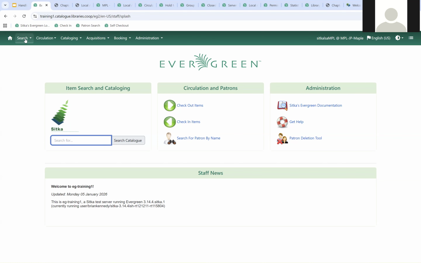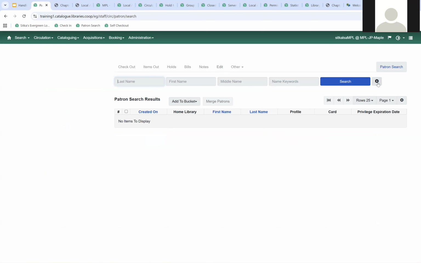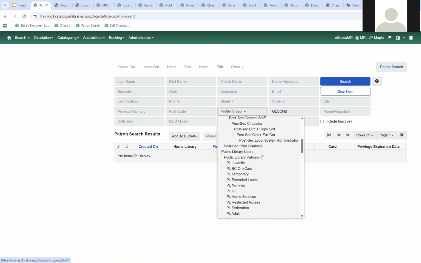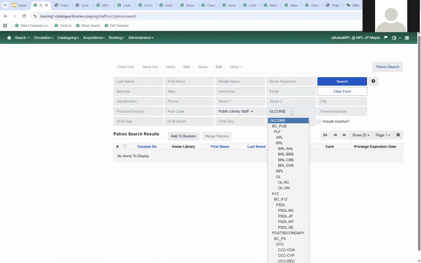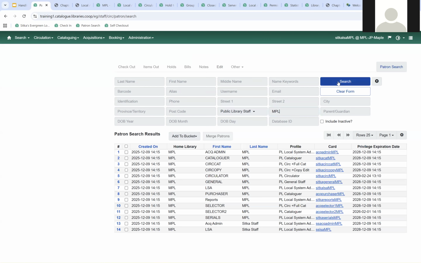We're going to go to search and search for patrons. And we can use the arrow to expand the search form. I'm going to change profile group here to public library staff. If you're not a public library, you would go for PostSec staff or special library staff or government staff or K-12 staff, depending on your library type. In this case, I am going to change it from searching the whole consortium to searching my specific library, which on the training server is Maple Public Library. And now I'm just going to click search.